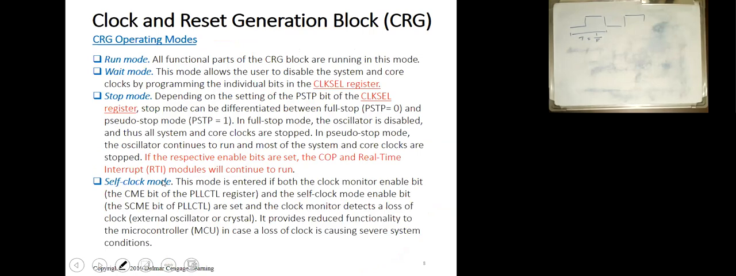Now, the operating modes of this block, basically we have the normal mode or the run mode, which is basically all functional parts of the CRG block are running in this mode. In the wait mode, we will talk about it later also. Basically, this mode can be invoked by executing the wait instruction, WAI instruction. And when this instruction is executed, it will allow the user to disable the system and core clock by programming the individual bits in this special register. So if you execute the wait instruction, you can configure the microcontroller to disable the system or the core clock by specifying what to do through the clock select register.